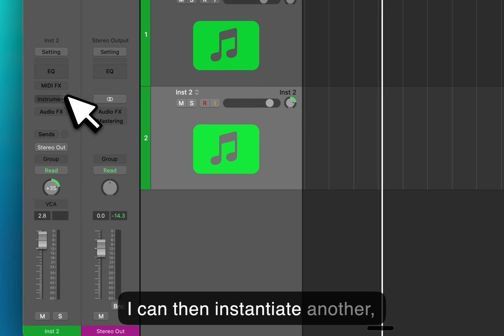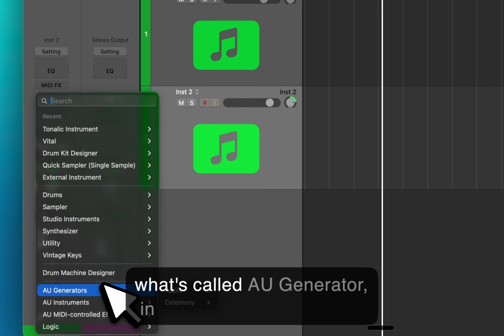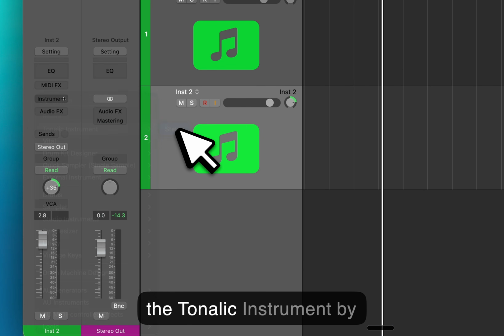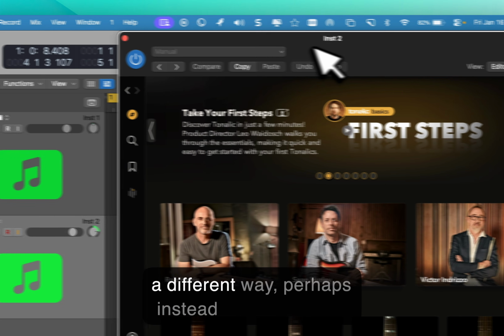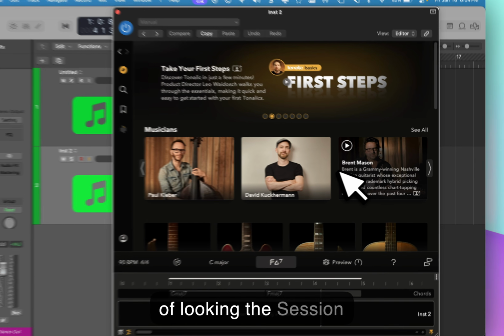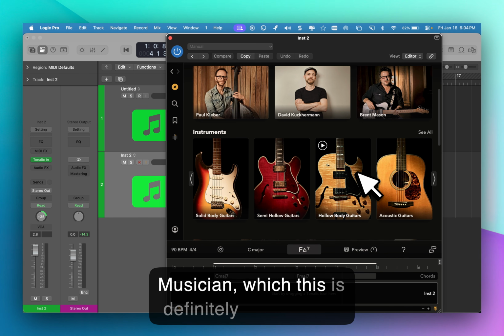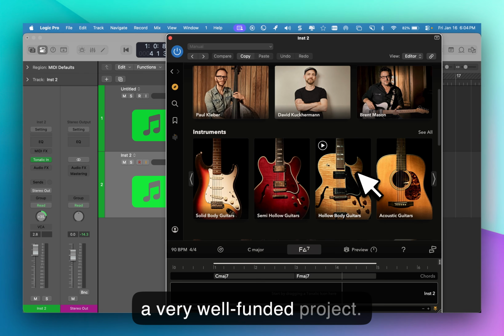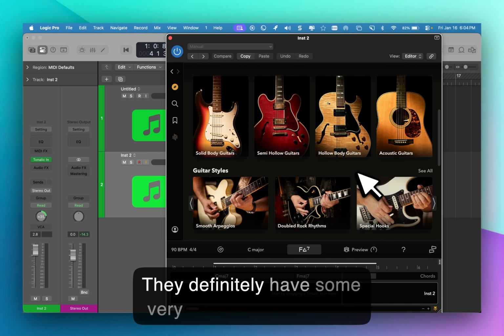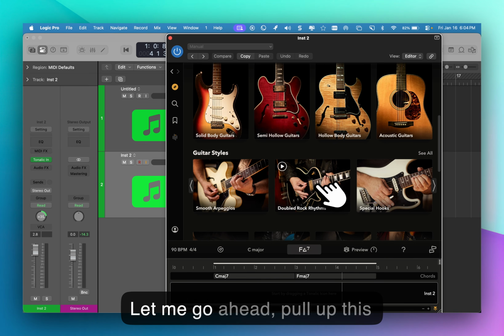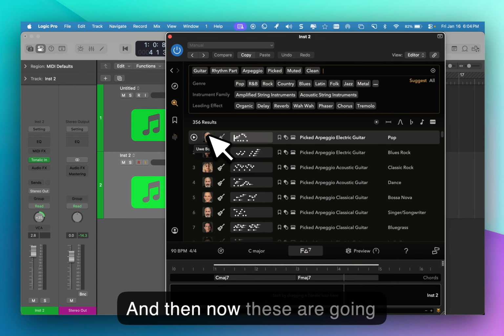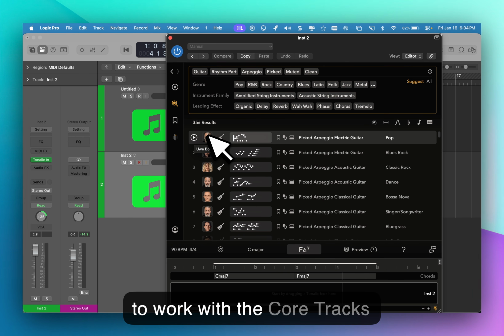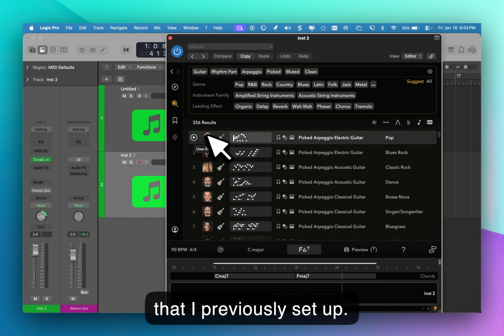I can then instantiate another, what's called AU generator in the Tonalik instrument by Celemony. And this time, let's search in a different way. Perhaps instead of looking per the session musician, which this is definitely a very well-funded project. They definitely have some very solid musicians. Let me pull up this smooth arpeggio player, and now these are going to work with the chord tracks that I previously set up. So let's take a listen to this.